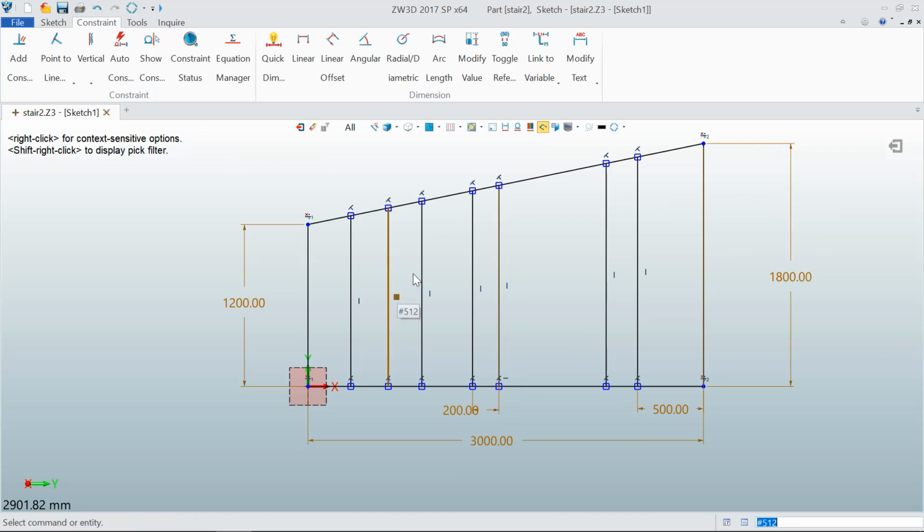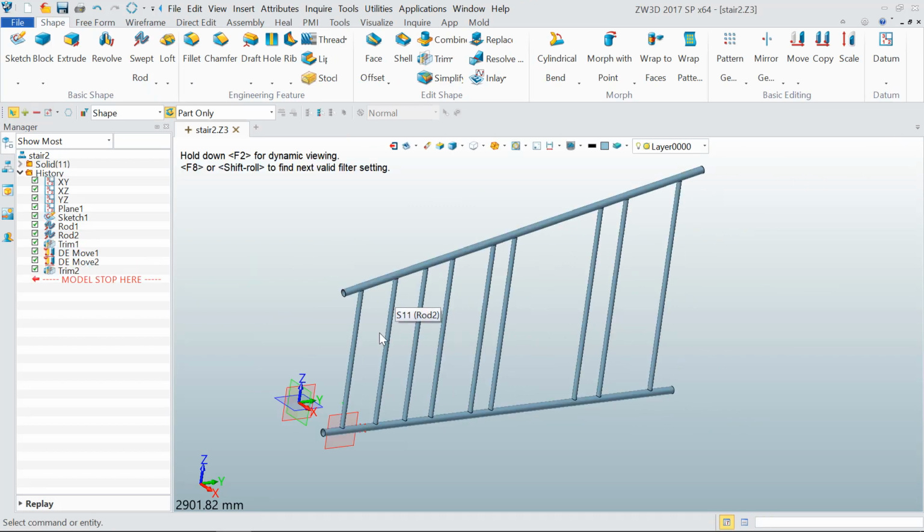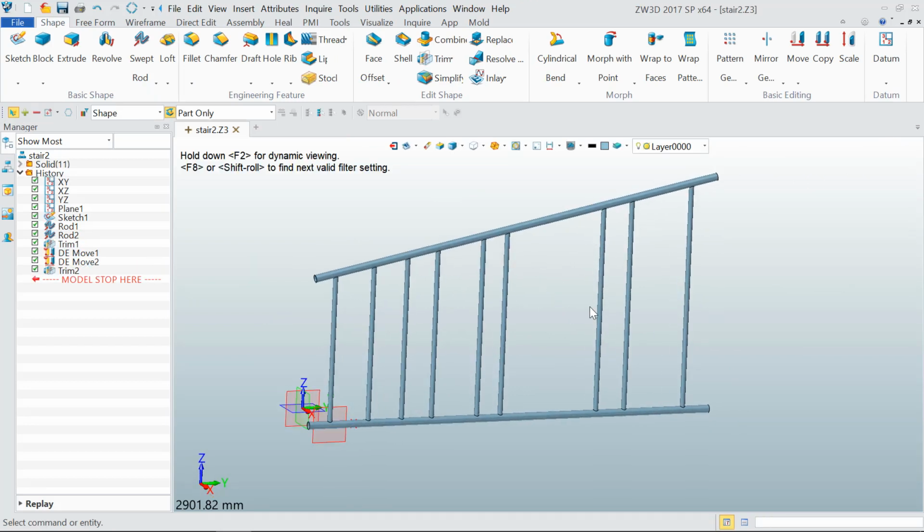Now let's say I'm satisfied with this setting, I can go back to my 3D and you can notice there is a larger gap here.